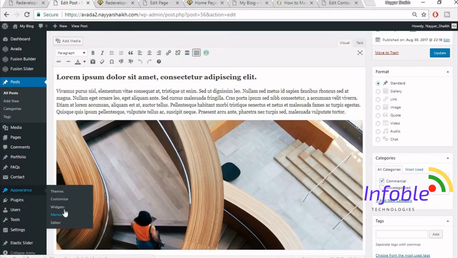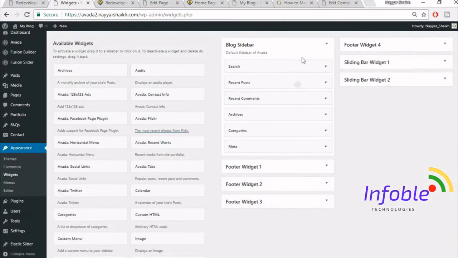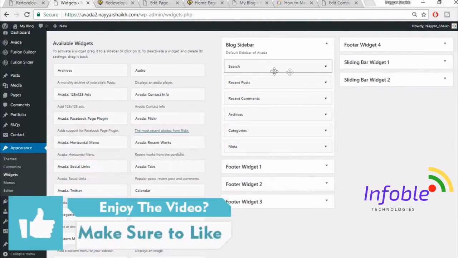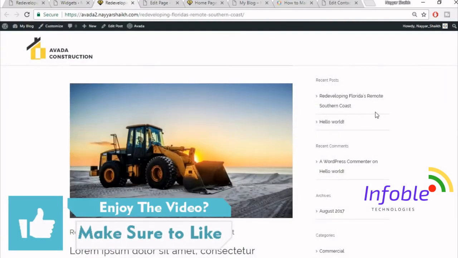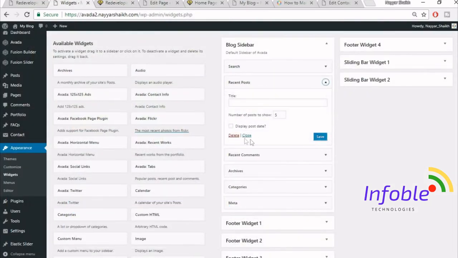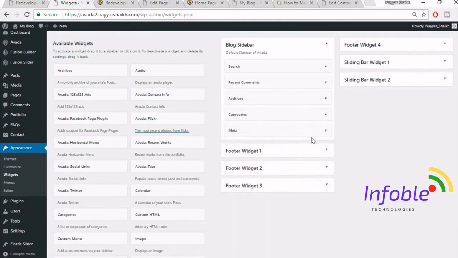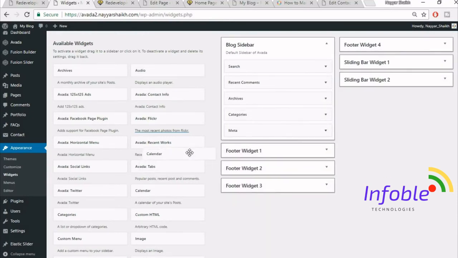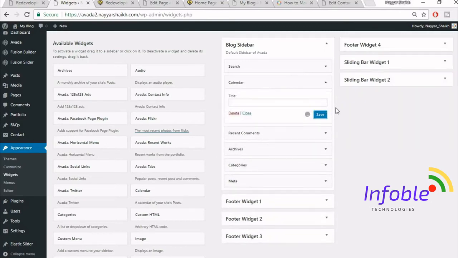Go to appearance, hover over appearance, and under that you have widgets. Okay, so this is the block sidebar. You have to do all these changes over here. For example, if you see over here, search, recent post, so here it will be search, then recent post, and so on. Now if you want to delete this recent post from here, just select this, delete it. And suppose you want to add something like a calendar over there, so what you do, just drag this calendar and put it over here.